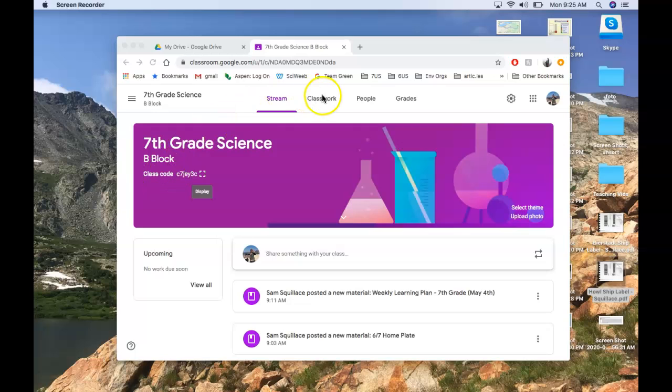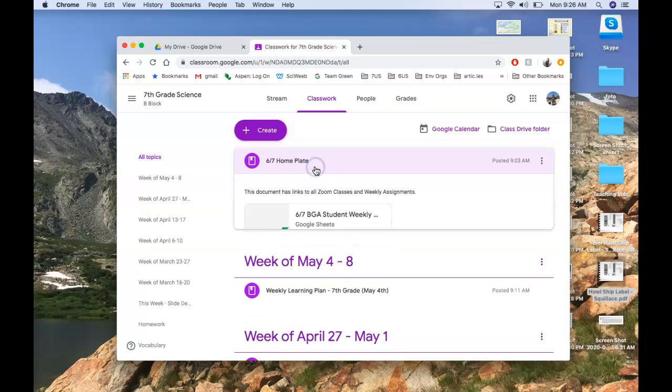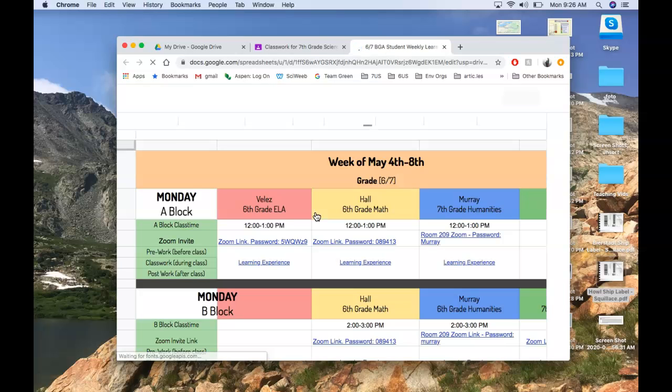Okay, so the first thing that I'm going to do is come over to classwork. Ms. Chessia and I both have our home plates right up here at the top of classwork for all of our classes. So no matter what class you're in, when you go into classwork, you'll be able to open the home plate. And the home plate is going to be a place where you get all of the links that you need each week to complete assignments.